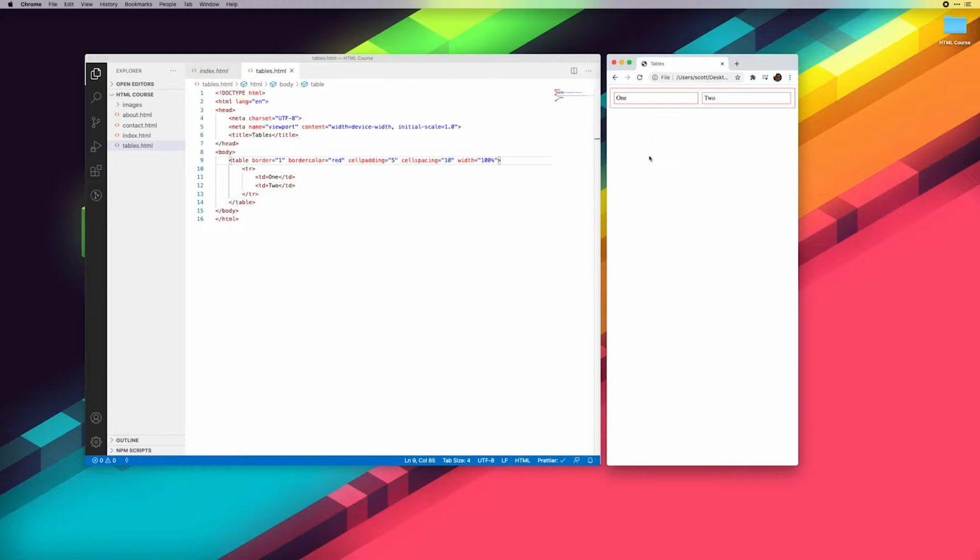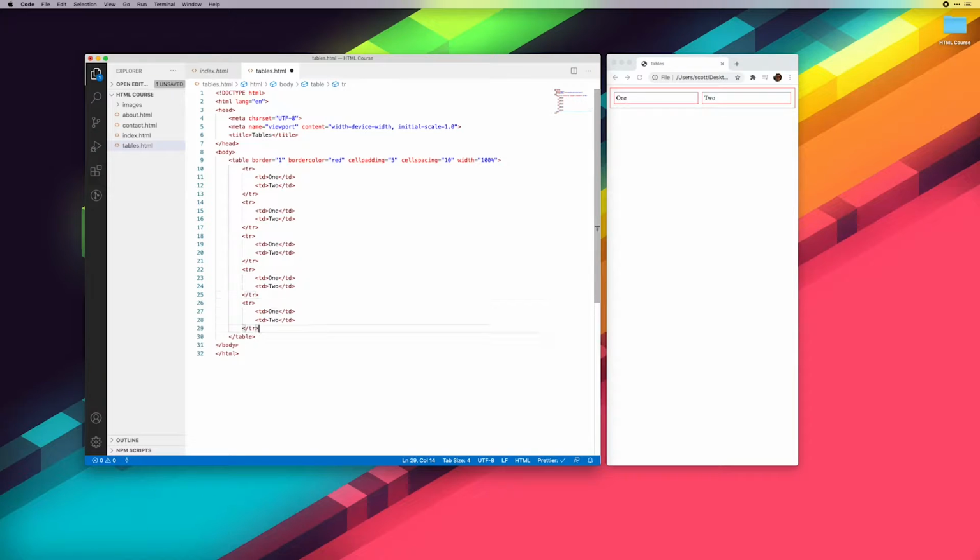All right, so now let's create a few additional rows. And to do that, we'll just copy down this whole table row definition. 2, 3, 4. Let's do 5. Why not? Save, refresh. So now you see we have 2 columns and we have 1, 2, 3, 4, 5 rows for a total of 10 cells.